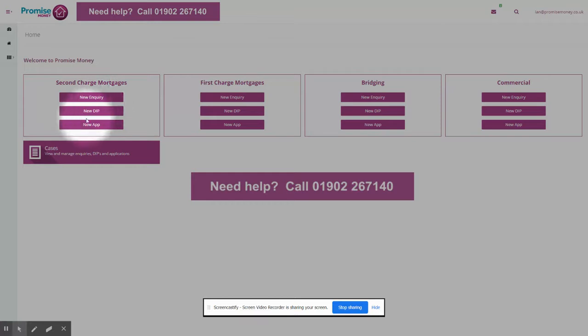Primarily, you're going to be using either new inquiry or new dip. New inquiry is to be used if it's a referral, because we need less information, simply because we'll be talking to the client and we'll get the rest of it. But if it's a case that you want us to package for you, then obviously we're not going to be talking to the client. We're going to be relying on you to provide that information. So that's when you need to use new dip. So new inquiry, referral, new dip, packaging.